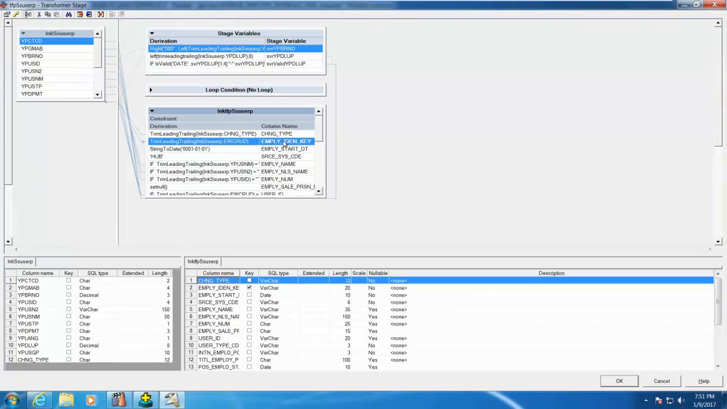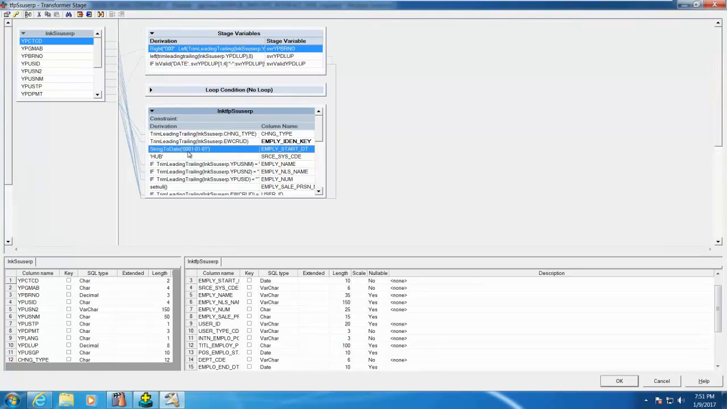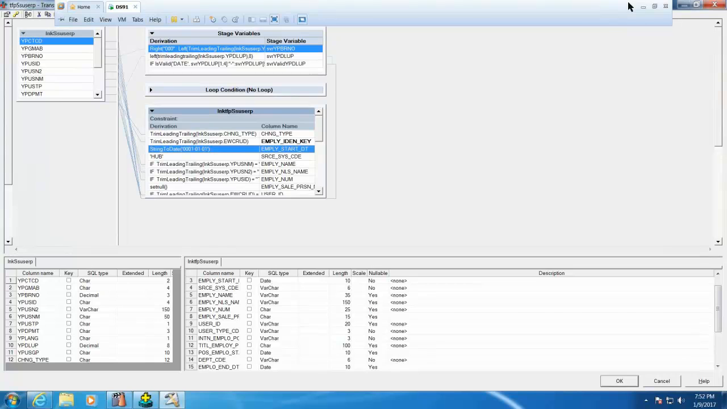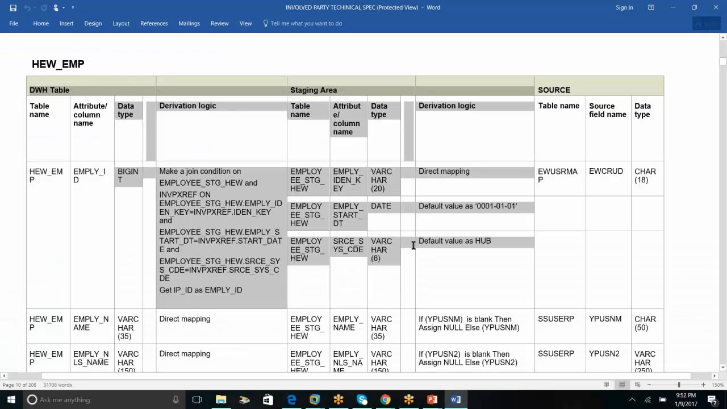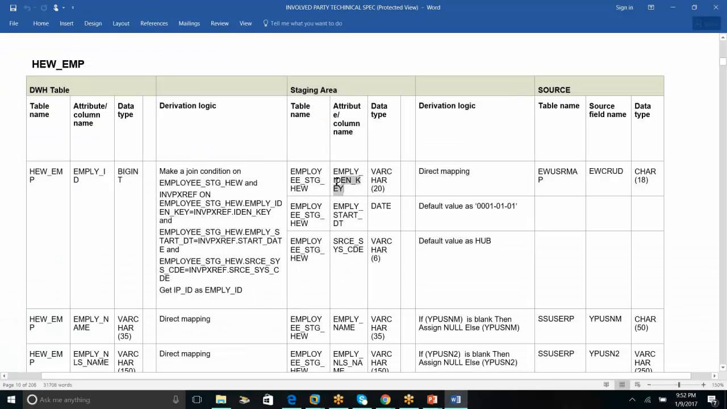We have a column here, employee identity key, and another column, employee start date, which is getting 0001-01-01. Now let me go to the technical spec. How did they get that? Employee identity key is a column in my staging table, which is going to become the employee ID in my data warehouse table.